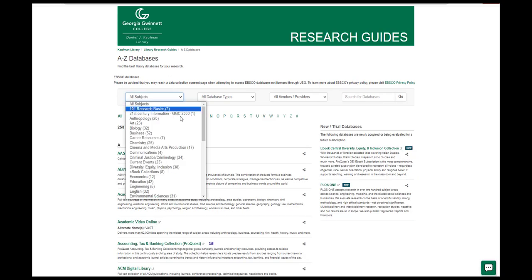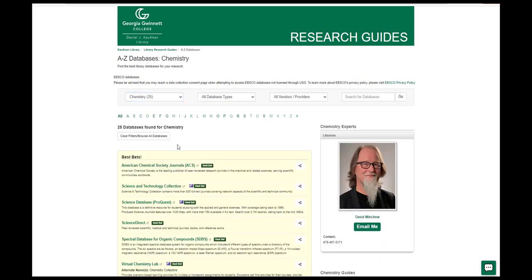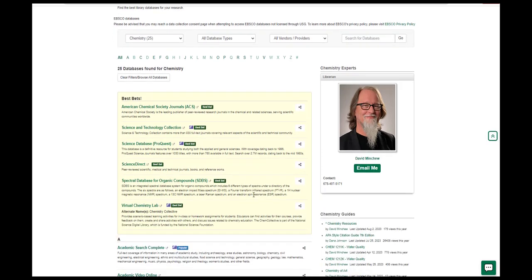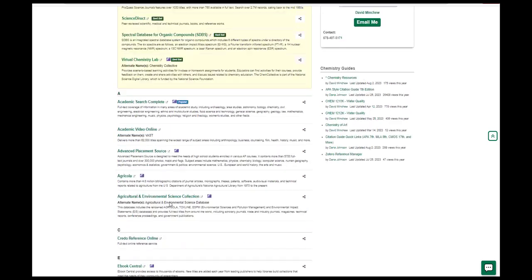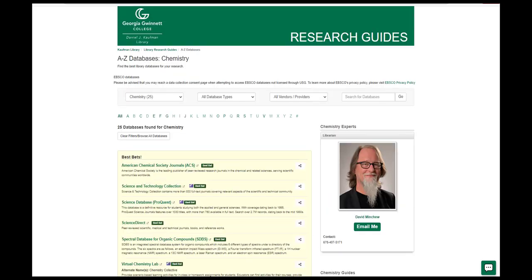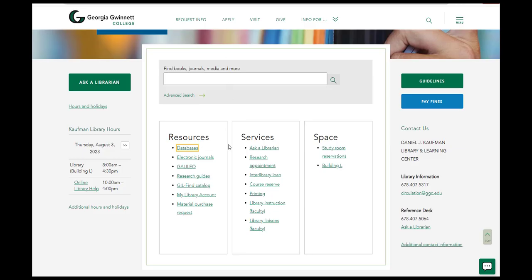And then I'm going to go in and look at the subject area of chemistry. And then here's all my best databases for chemistry. At the very top of that list will be our American Chemical Society journals. And then I can scroll through here and look at all the recommended resources for chemistry. So that's just one way you can go in and look at that.